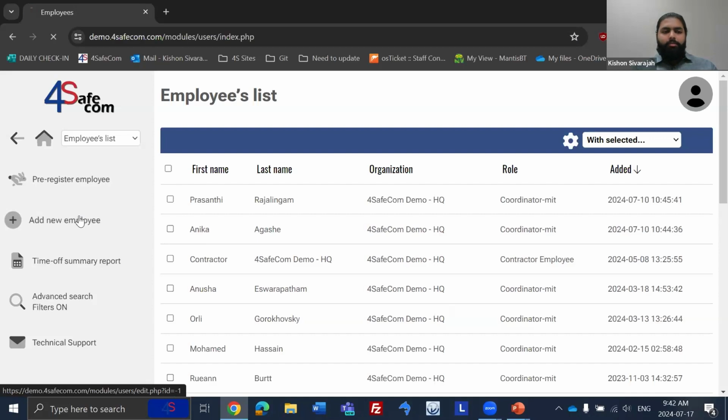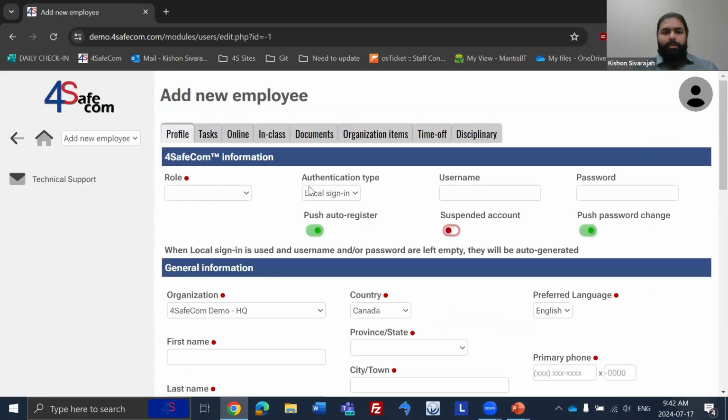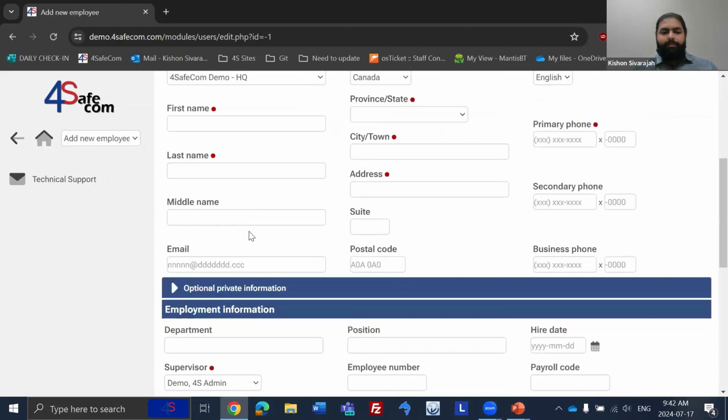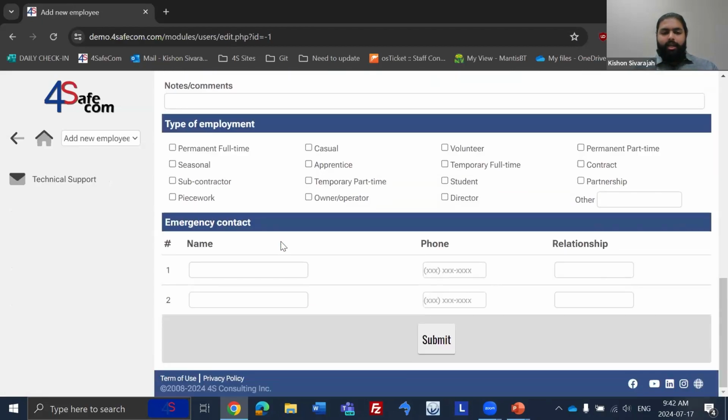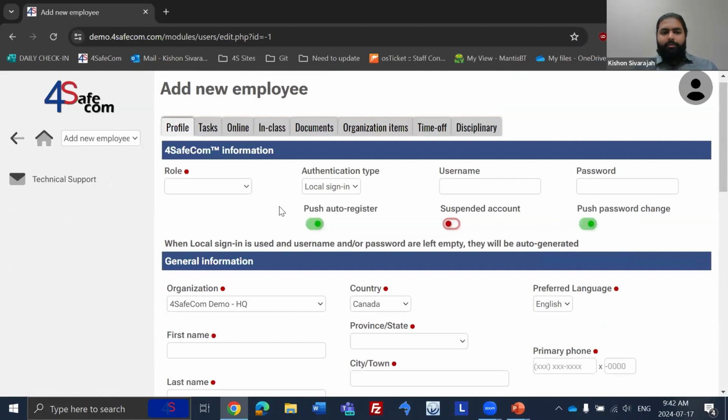So if I were to click add new employee, it'll take me to this new employee page. And then what you'll do is fill in the basic information for the general information, your employee information, type of employee, emergency contact, and then have that information filled in. But for more specific related employee information, what you would have to do is go through each of the tabs on the top. To start off, I would go on the online section.